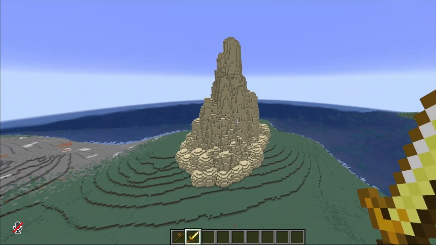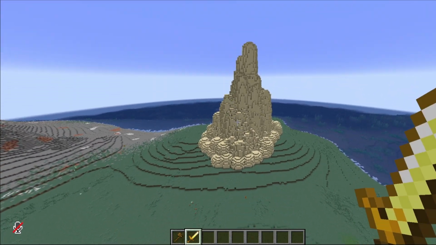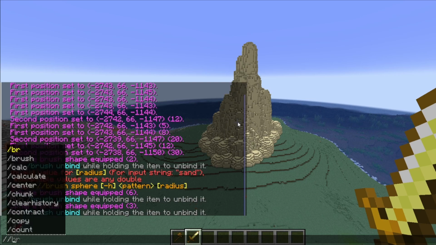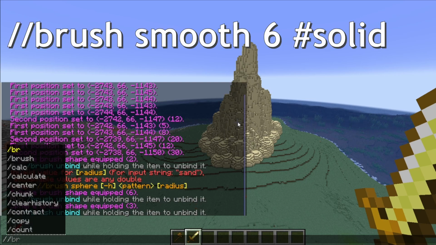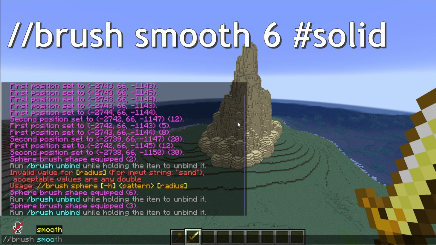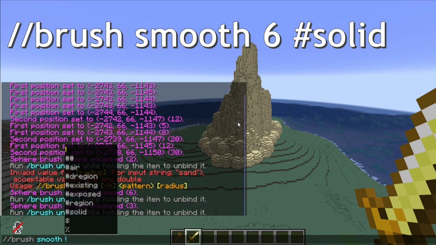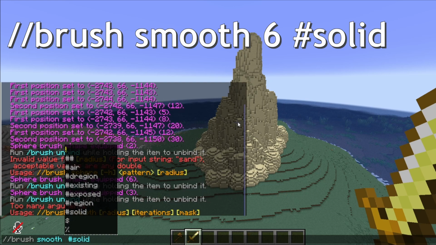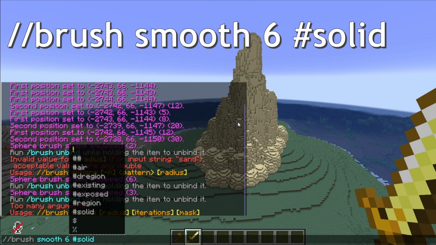What we're going to do with this gold sword is, it's nothing special right now, but we're going to bind the brush tool. So while holding the gold sword, we go slash brush and we go smooth. And then we tab down a little bit until we reach the solid point. So slash brush smooth hashtag solid. And we want to put the radius just after the smooth section. In this case, I want it to be quite large, so I will use 6.